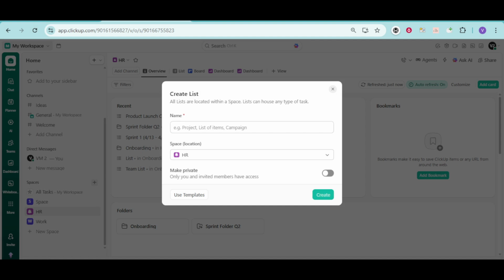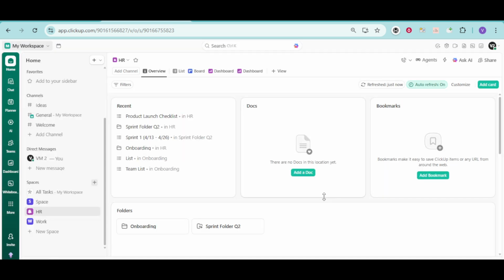You'll be prompted to name your new list. Here you can type employee directory if your focus is storing and maintaining employee records, or recruitment if you're primarily tracking candidates through the hiring pipeline. Choose the one that best matches your immediate needs. You can always create additional lists later for different HR functions. Once you've typed the name, click Create List. ClickUp will generate that list inside your chosen space, and you'll see an empty area ready for your tasks.